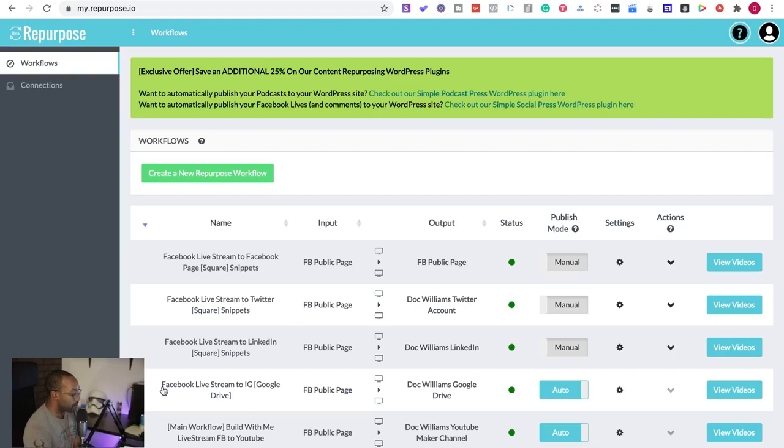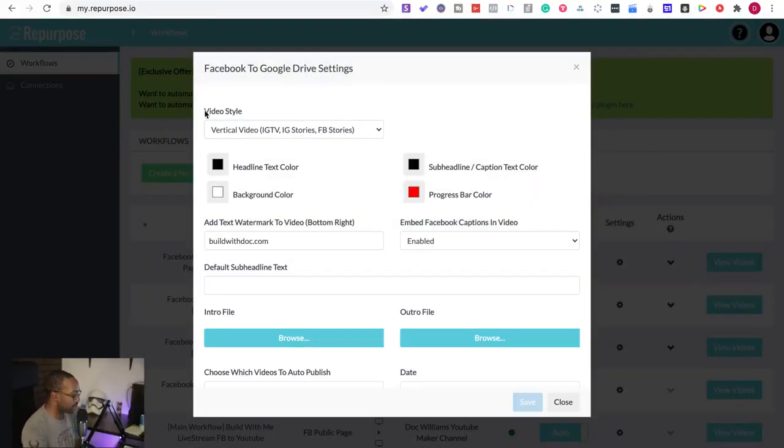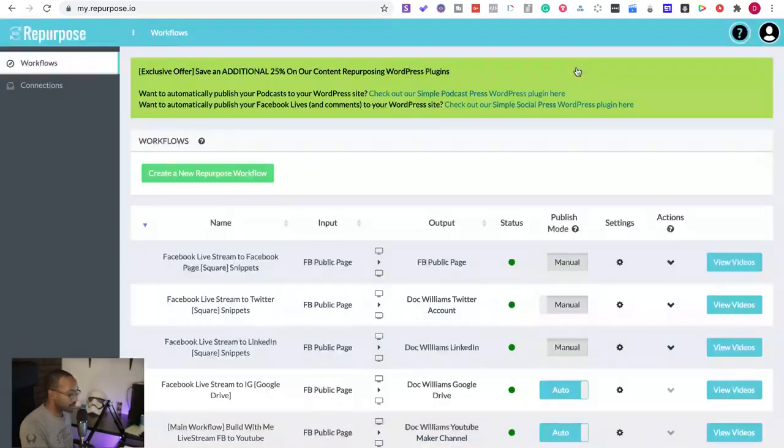Then I'm going to have my Facebook live stream go to my Google Doc, actually Google Drive. So then it's going to make vertical content, so I can add it to IGTV. So if you look at this in settings, you see where it says video style, it says vertical video. So when it takes my content, it's going to take everything, all the clips, and then it's going to make it a vertical video, and I can start dropping clips there too.